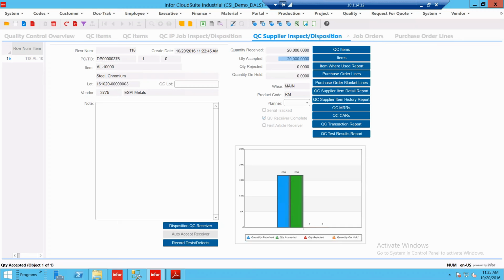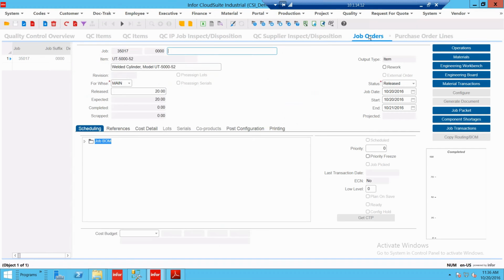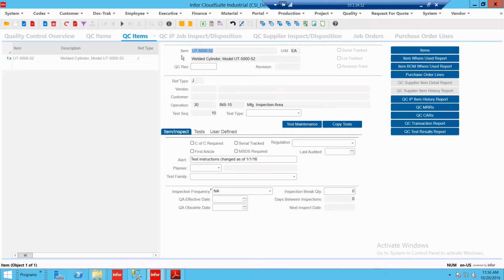Now, we're going to switch over to the job side, the production side, and we're going to throw a couple wrinkles at this. All right. Now, as I set up a job order, let's look at this other QC item screen here. In this case, notice I have an item set up where on the QC item screen I'm saying for this item, the ref type is J, and the operation now, in this case, you need to indicate at what step in the manufacturing process are inspection results relevant.